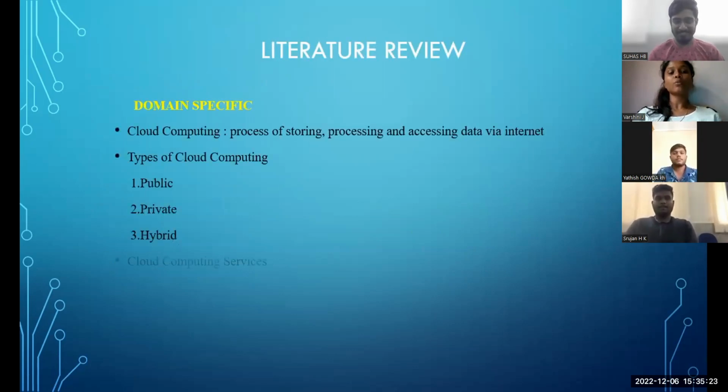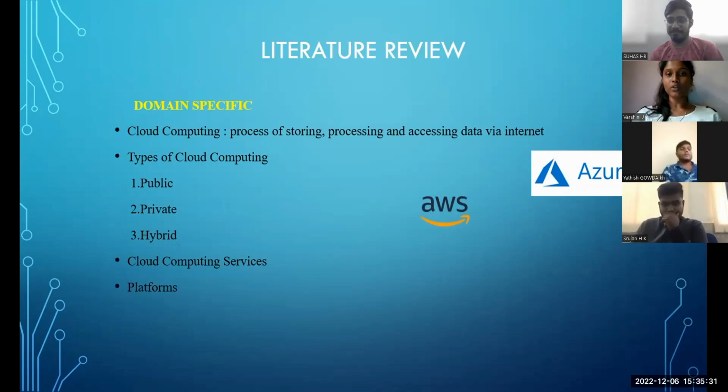Then next come to domain specific. Particularly, we have chosen a domain called cloud computing. This is a process where we store, process and access the data via the internet. Consider if you have some resources and you need to place those resources somewhere else in the cloud. The cloud provides you the freedom to place those applications or resources. But remember one thing, it must have the data centers. Using that, you can access whatever you want through the internet connection. So this is what cloud computing is.